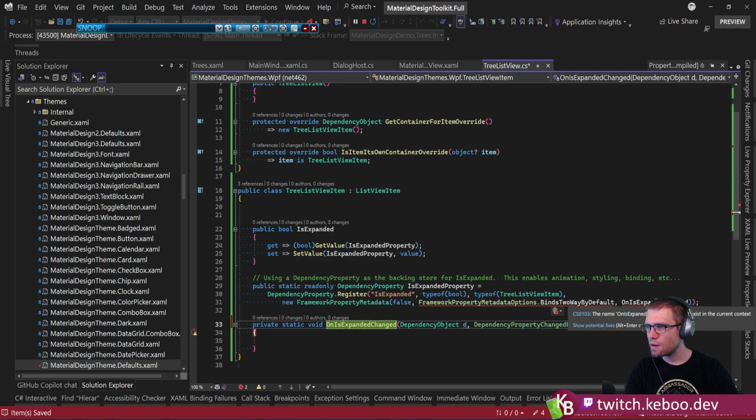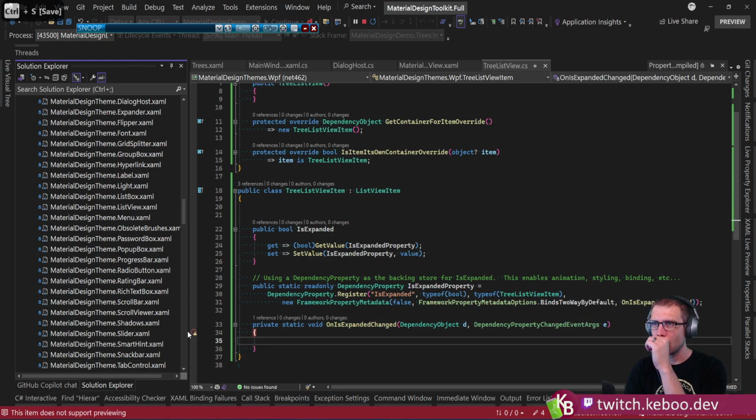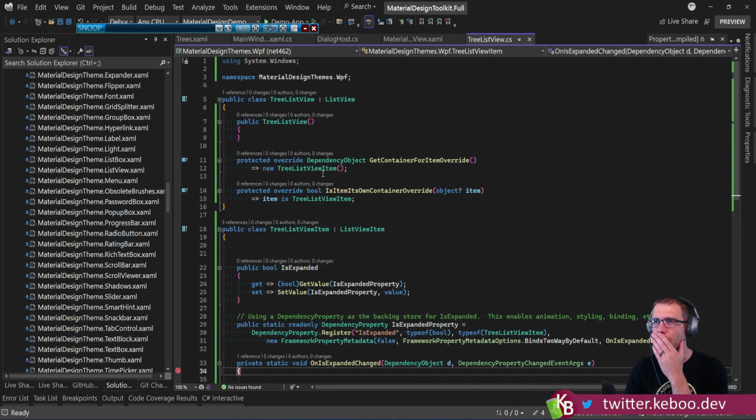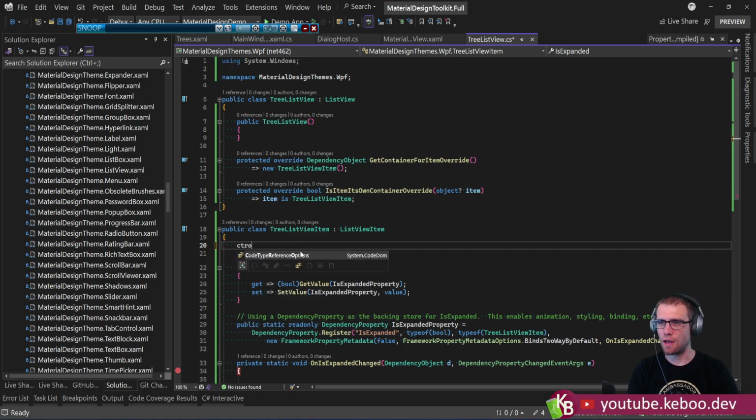Expanded. Expanded. Okay. This is the part where when this changes, we want to do something about this. Let's have this guy, just for now at least, have a reference directly to his parent.